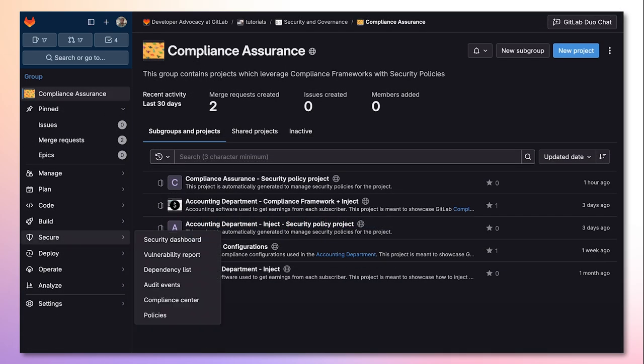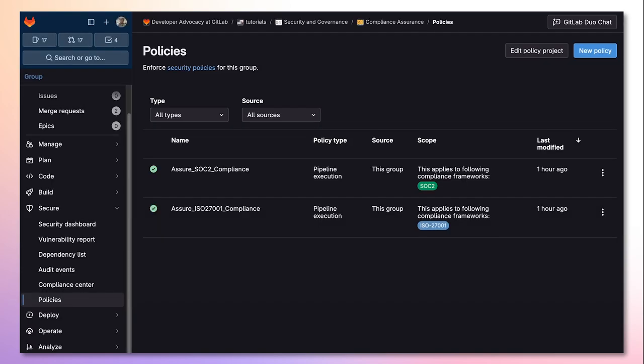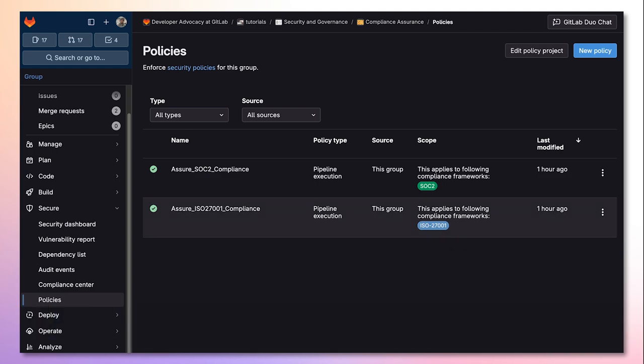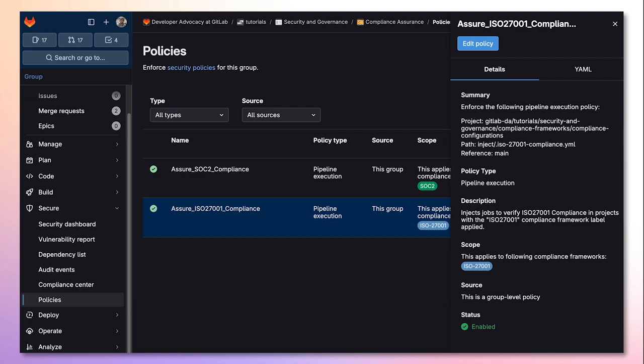Now I'll go ahead and review the pipeline execution policies I've created within my subgroup, meaning that they can be applied to all the projects within that group. Here I have the pipeline execution policies to assure SOC 2 compliance as well as assure ISO 27000 compliance. These policies inject jobs from separate GitLab CI YAMLs for adhering to compliance. These jobs are only injected if the project contains the appropriate compliance framework label.